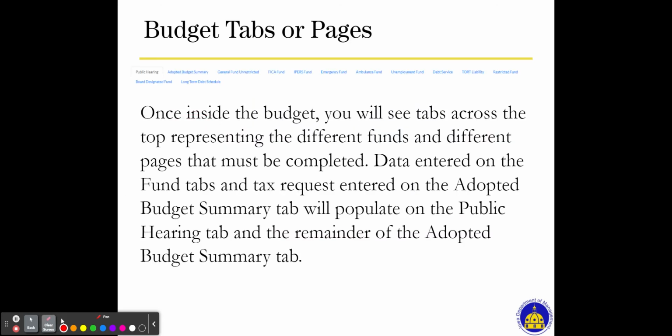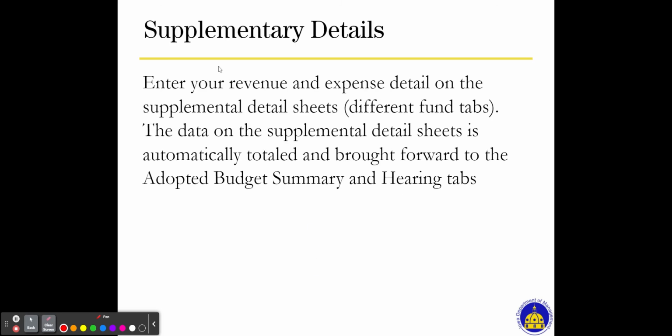So once inside the budget, you see the tabs across the top that represent the different pages of the budget that must be completed. Again, though, if there's certain funds of the budget that you don't use, then you can obviously leave those blank. Data entered on the fund tabs and the various supplementary pages will populate over to your public hearing tab and the adopted budget summary tab. So again, you enter your revenue and expense detail on the supplementary pages, and the data on those detail sheets is automatically totaled and brought forward.